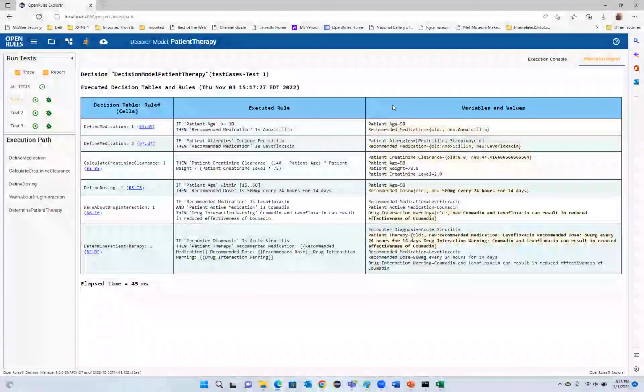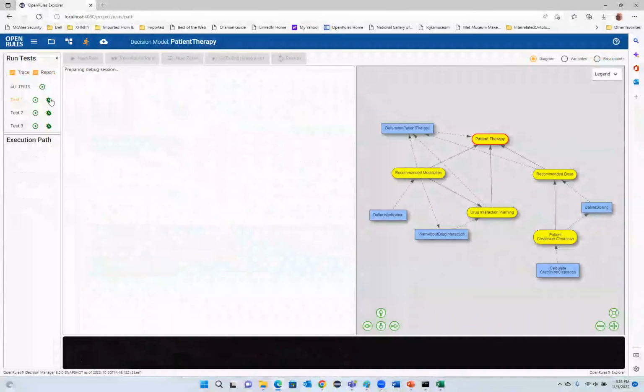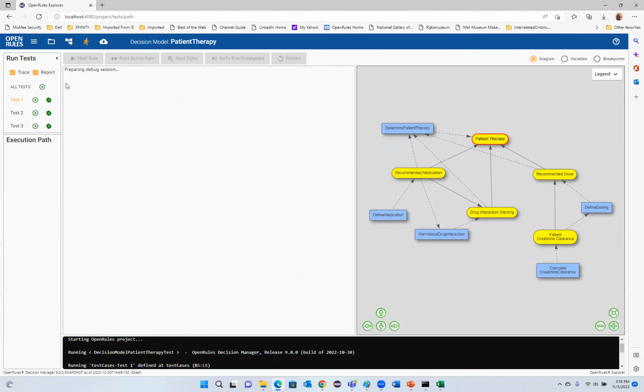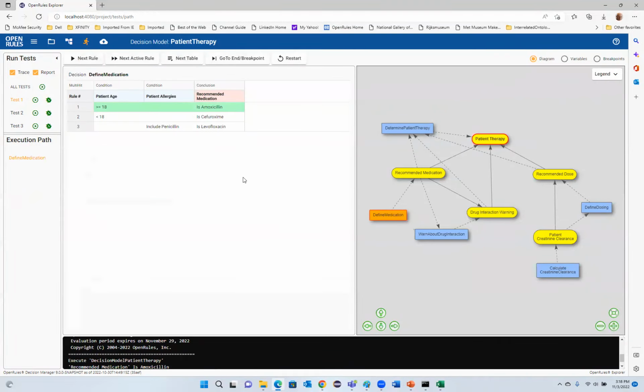This table, our customers love these reports, but when you have hundreds and hundreds of rules, this becomes too overcrowded. And our customers like to run something we call a debugger. If you click on this button, OpenRules will prepare a debug session for this model. As you can see on the left, this is a diagram. Now we can see on the right.